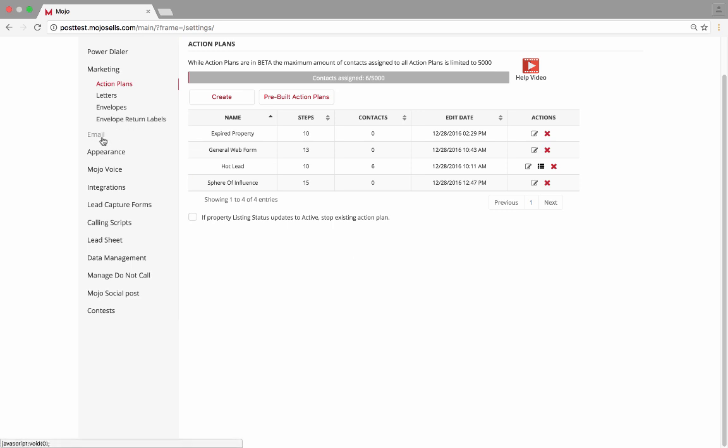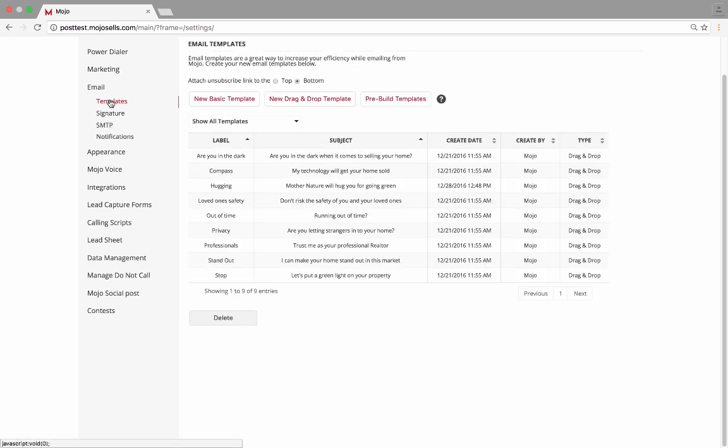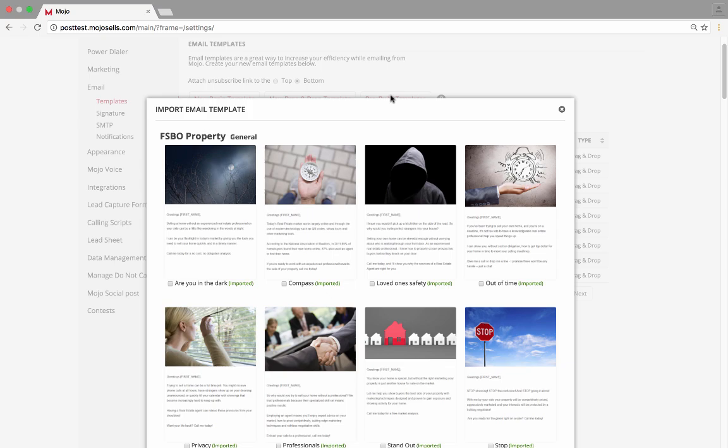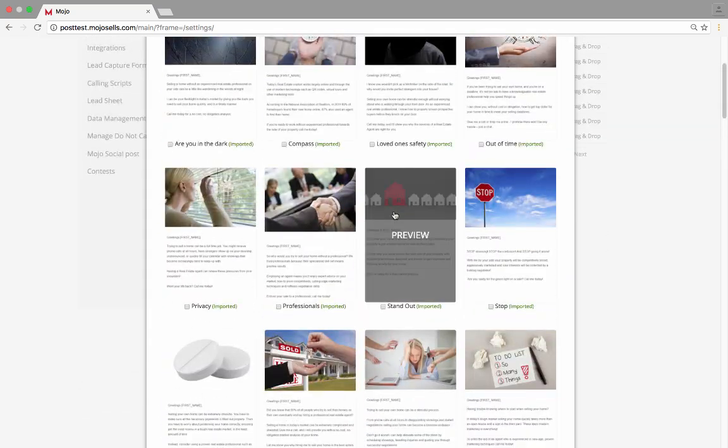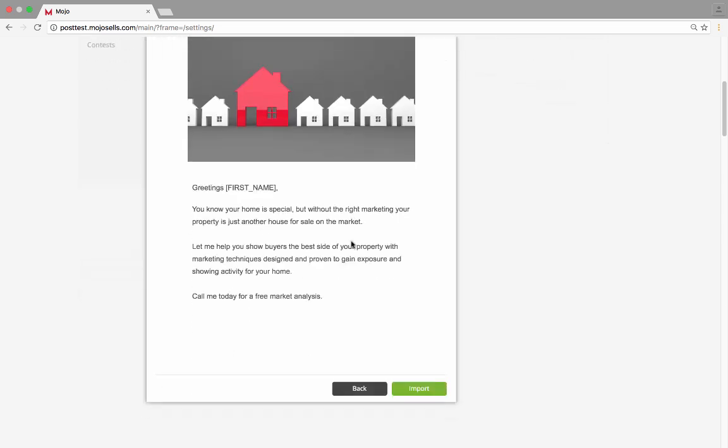So if I click on the email area of the settings, I can come to my templates area. And within here, I've got a new button that's called pre-built templates. So when I click on that, it opens up a light box of all the available templates that are inside my system now. And I can simply click on one to review it.